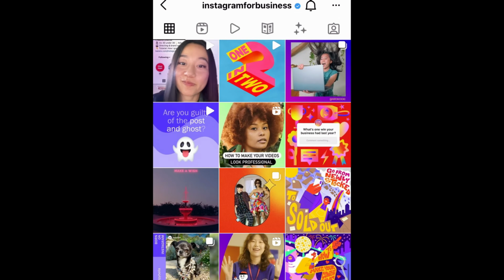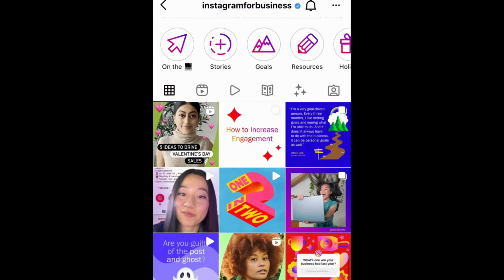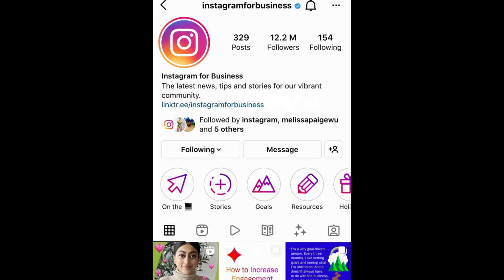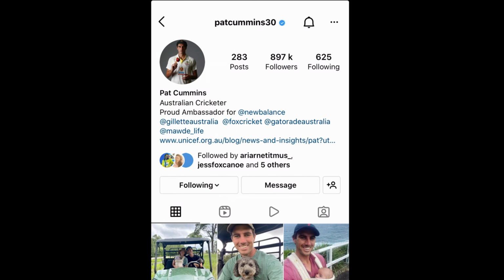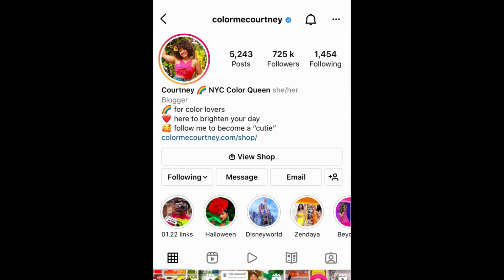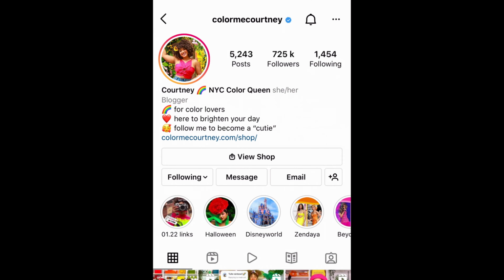So here we are on Instagram, and I thought the best way to explain the difference between your Instagram profile name and your Instagram username is to actually show you some examples. And I actually have 3 examples to show you. Now, the first example I'm going to show you is Stephanie Pollock's. Now, the second example I want to show you is from Pat Cummins. Pat happens to be the captain of the Australian cricket team. And the third example, which is one of my favourite profiles, and I actually show this in a lot of my teaching classes, is from Colour Me Courtney.